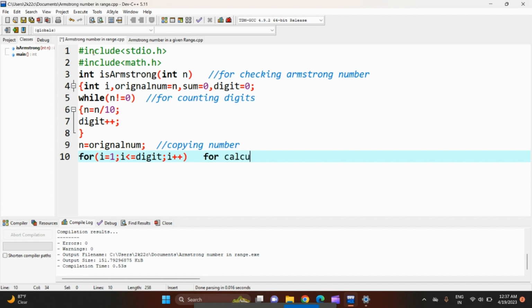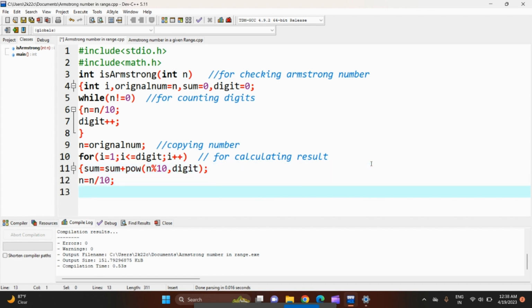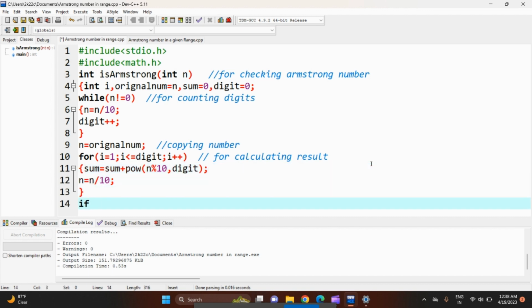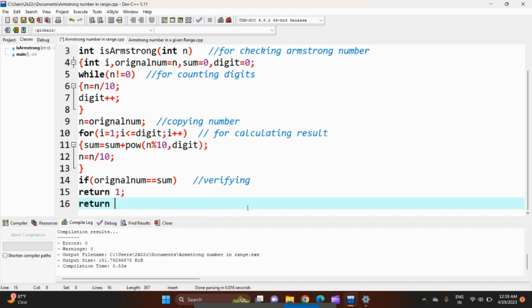The for loop calculates the sum for each digit of n. The percent operator is used to get the last digit of n, which is then raised to the power of digit using the pow function. The sum is updated with each iteration of the loop, and the last digit of n is removed by dividing n by 10. If sum is equal to original number, then the number is an Armstrong number, and the function returns 1. Otherwise, the function returns 0.